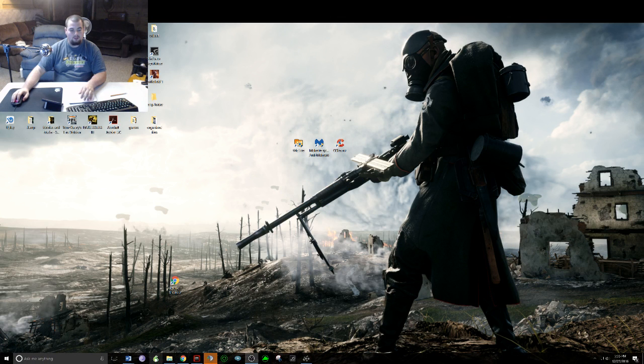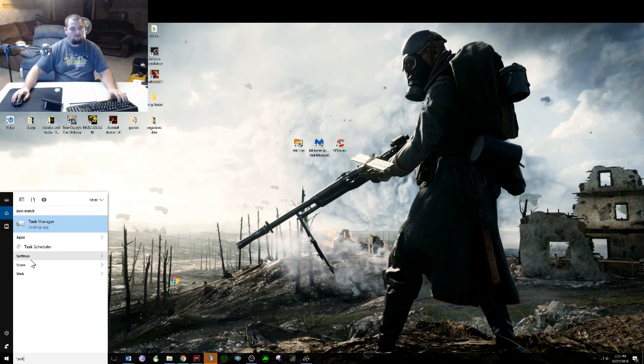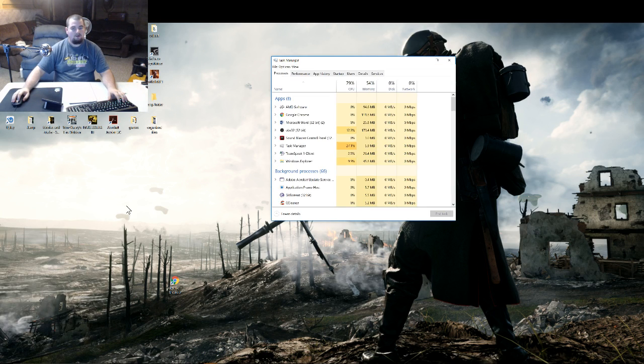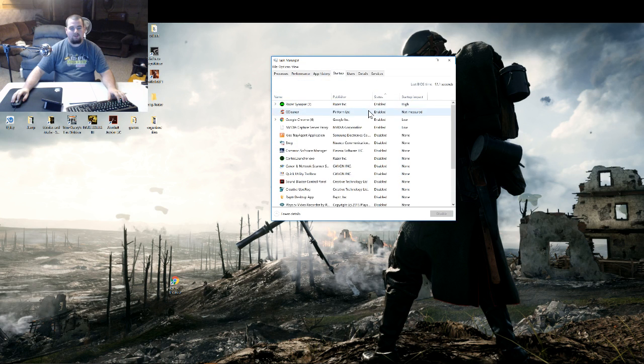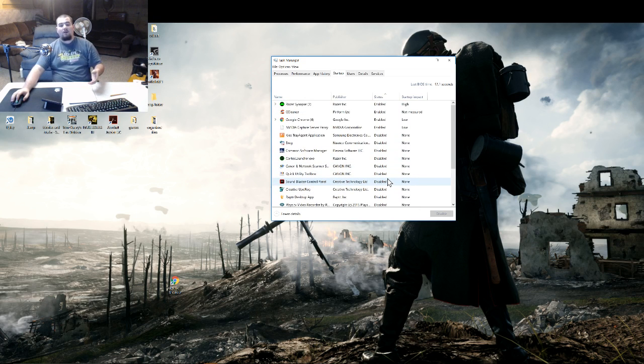Another thing you can do is go into your search bar again and type in task manager. Here's task manager, left click it, go into startup, and as you can see I have a whole bunch of things set on my startup. Startup is when you turn your computer on, these are all the different programs that your computer wants to know whether or not you want it to start up automatically, and it'll run in your background.